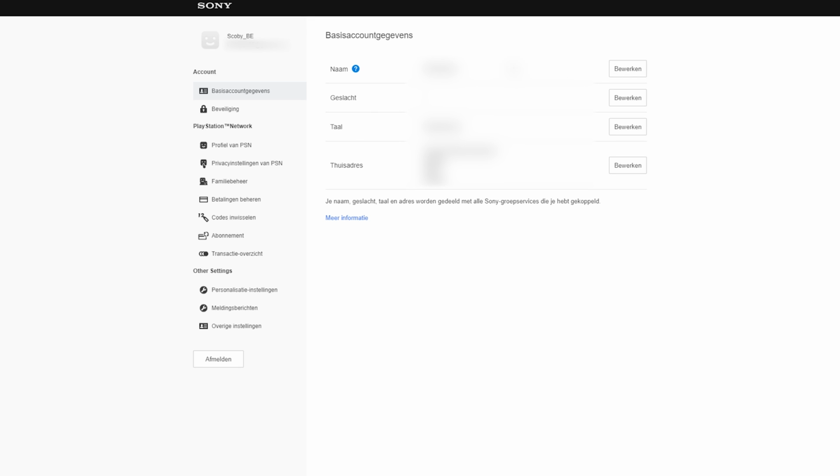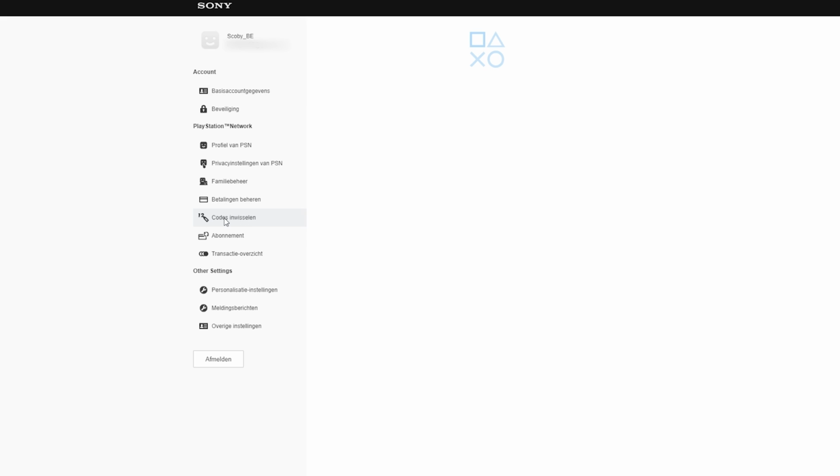Then from here, the first thing we should see is all the basic information about our account. And if we hover over here on the left, we should see an option for codes. Now my profile isn't Dutch, so don't worry if yours looks a little bit different than mine. You should see this code option here, no problem. And when we click this, we should see a new page open up with three separate input boxes.